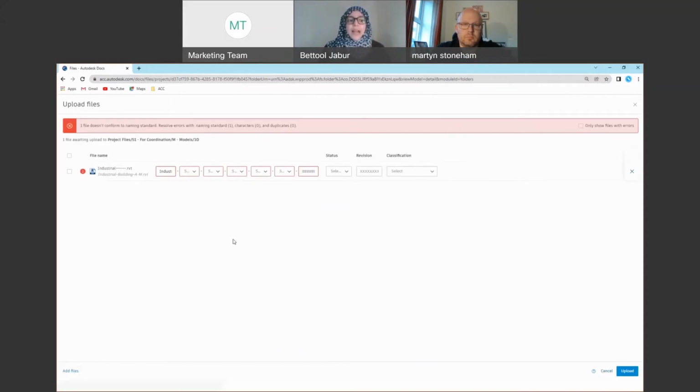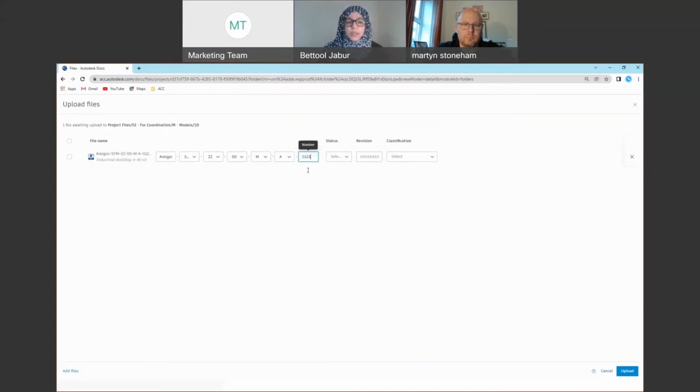So it's telling me I need to do something. I need to rename this particular file. So you put in your project name or number, then you go for your originator, you follow through the whole naming process until it goes in. Really, really cool feature that Autodesk have introduced into here.